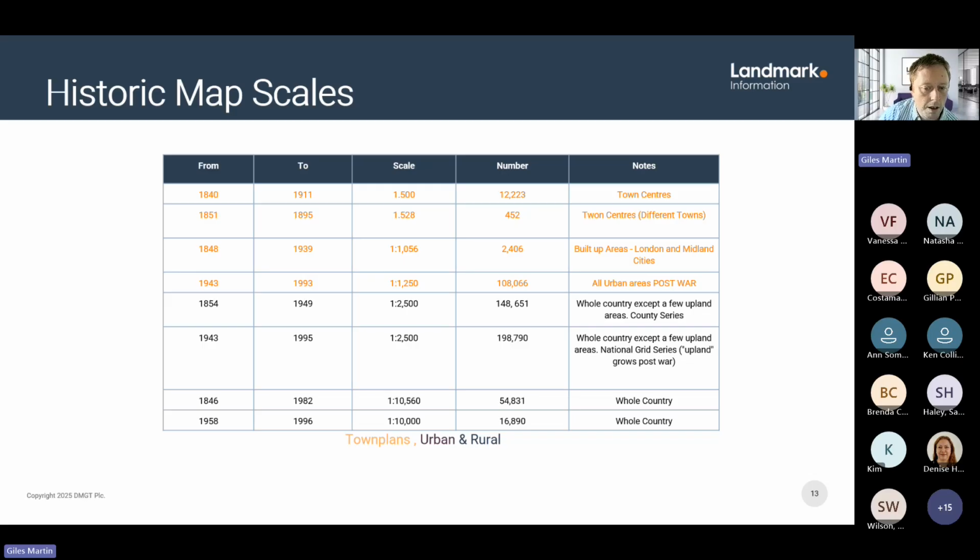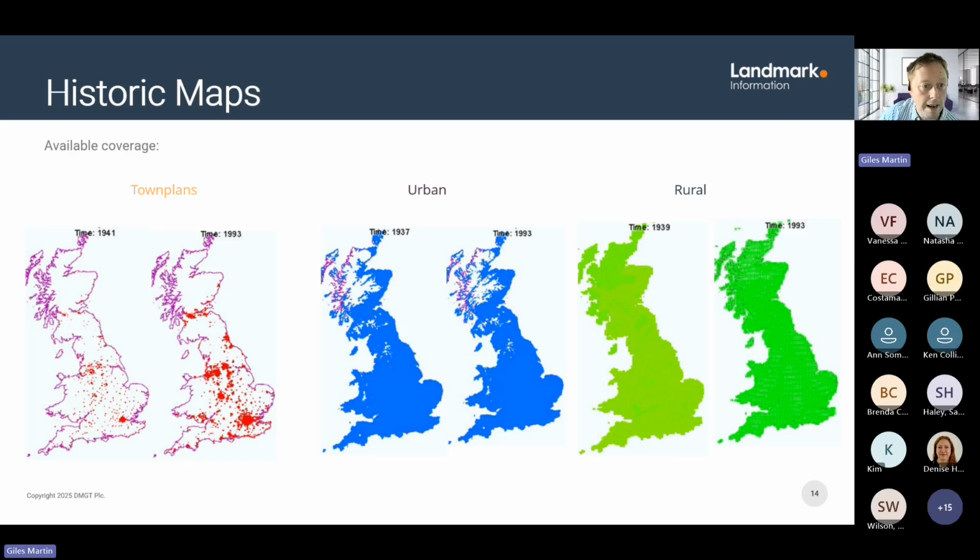And the coverage you would expect to see for those varies, because obviously with town plans, as you can see here, there were a lot fewer towns in 1941, for example, here on the left, and then you can see over time how that mapping has increased, so you will have a greater level of coverage.